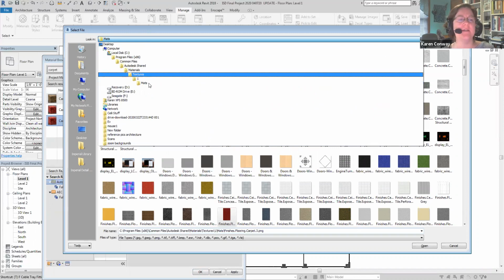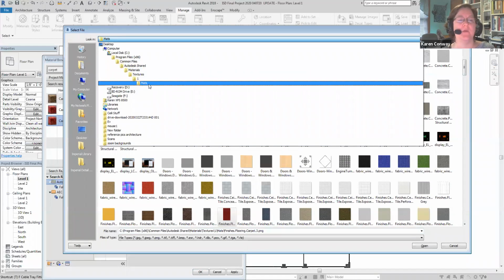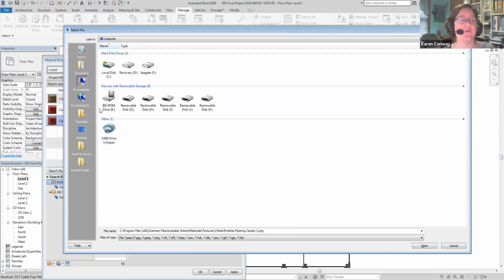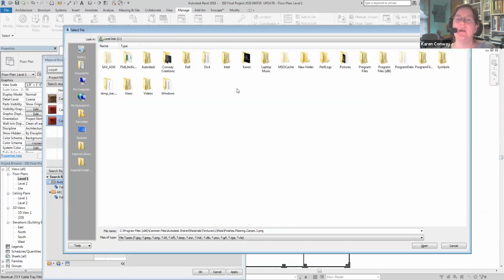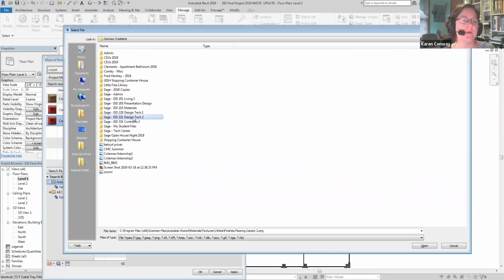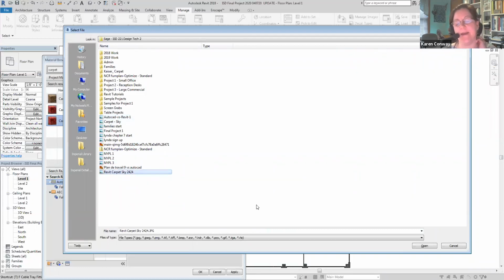If you ever get lost, you can click up above and see where all these samples are stored. In my case, I saved it in a folder for this class, so I'm going to navigate over there. It's under Tech 2. All right, so here it is, Revit Carpet Sky 24 by 24. So I'm going to open that.